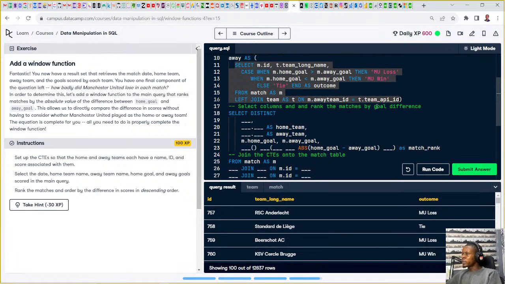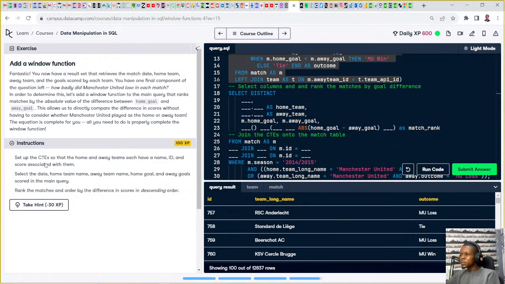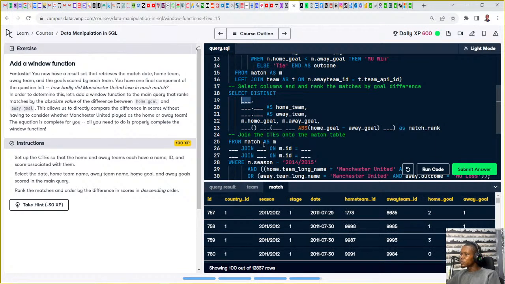Select columns and rank the matches by goal difference. We want to rank using the RANK OVER clause now. So set up the date, home team name, away team name, home goal and away goal scores in the main query. The main query selects the dates from the match table, you can see from match M dot date.